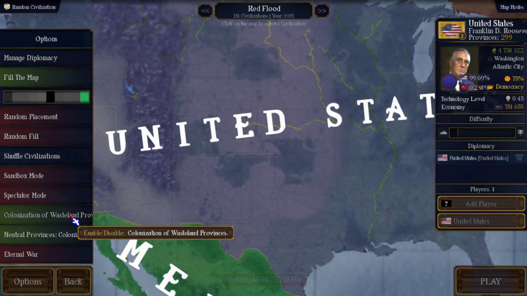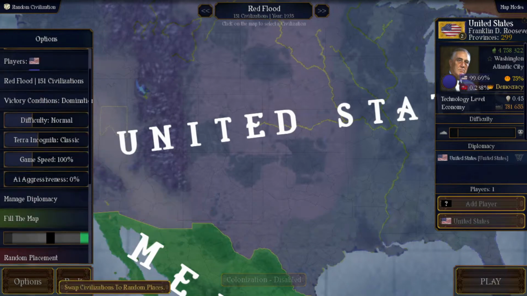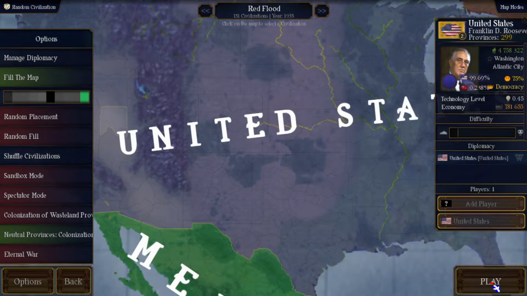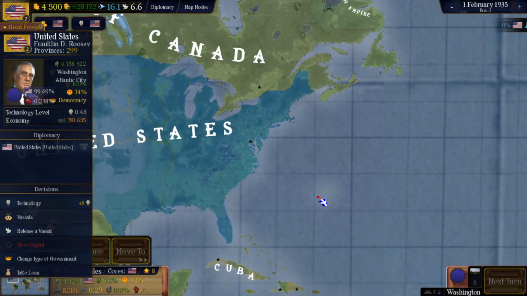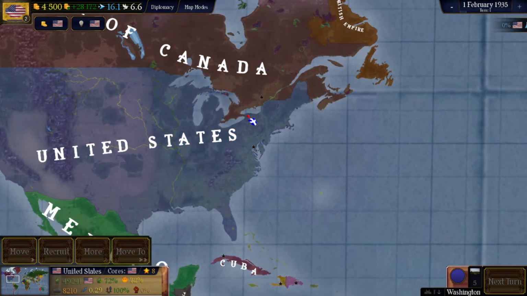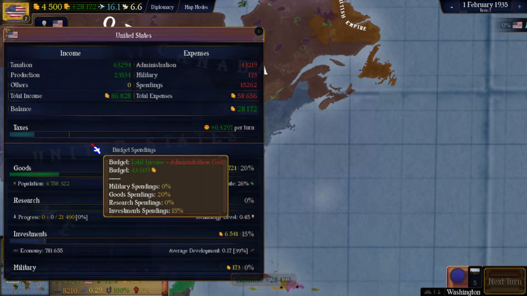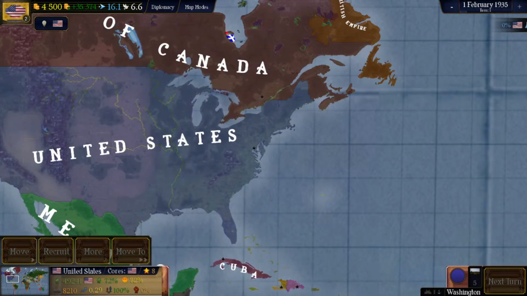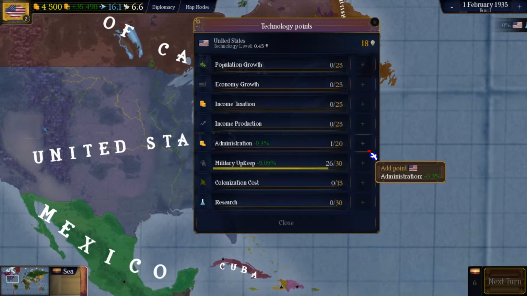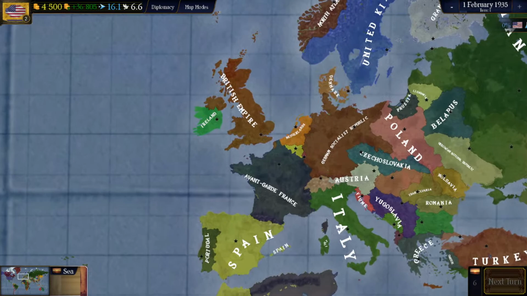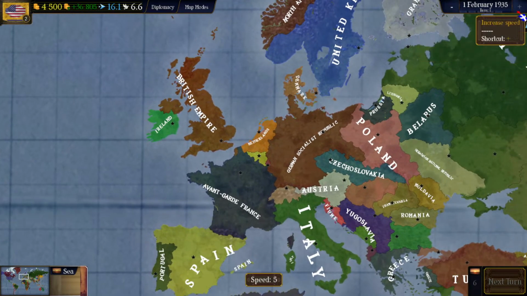Colonization of wasteland provinces. No, I don't think I'll get it. I think this is worse. Yeah, so the first years of the United States have no events at all because I didn't have time to add them yet. So I'm just gonna have to speed through the years, get some low things here, and just speed this up because I really don't care. I'm just gonna put the map on Europe and continue talking, and then when stuff gets crazy, I'm gonna actually play the game.